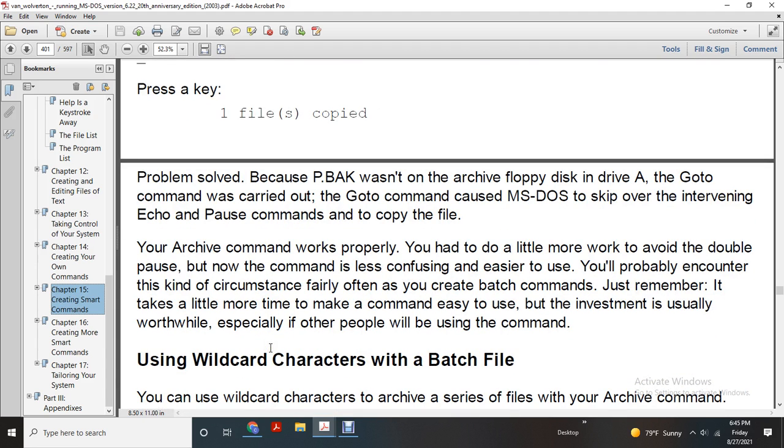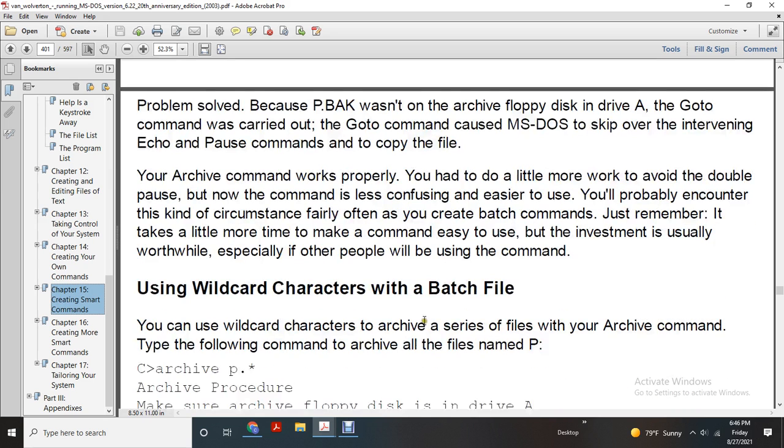Alright, problem solved. With PBACKUP, which was not archived on the floppy disk in drive A, the GOTO command was carried out. MS-DOS skipped over the intervening echo and pause commands to copy the file. The archive command now works properly. It took a little more effort to avoid the double pause, but now the command is less confusing and easier to use. You will probably encounter circumstances like this fairly often when you're creating batch commands. Just remember it takes a little more time to make the command easy to use, but the investment is usually worthwhile, especially if others will be using the command.